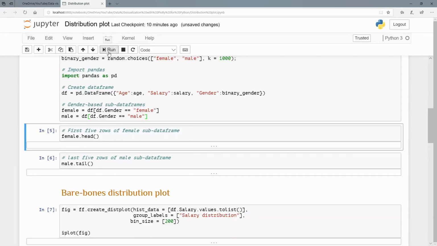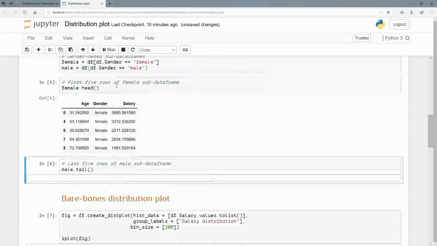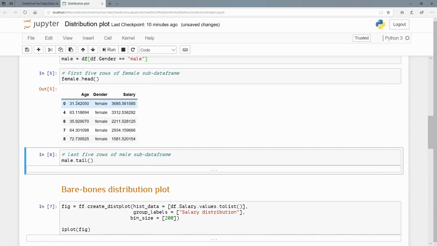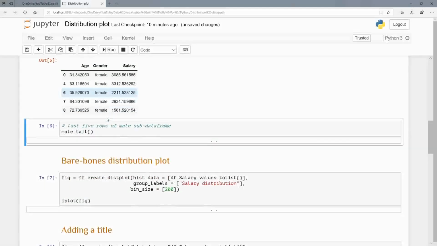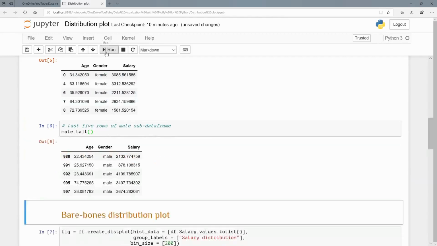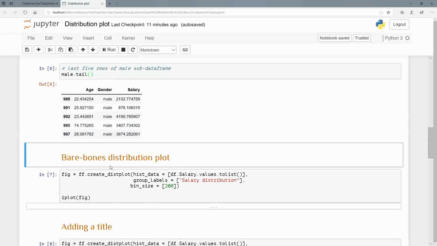So we just call the head function there, female.head, our method there, and we have the first 5 rows. We see the age there, and in the gender column we'll only find females, and we find the salary column there. So you can see with these pandas data frames, they actually look like just flat spreadsheet kind of files. And let's look at the last 5 rows of the male, and again just to make sure the gender column will only contain males.